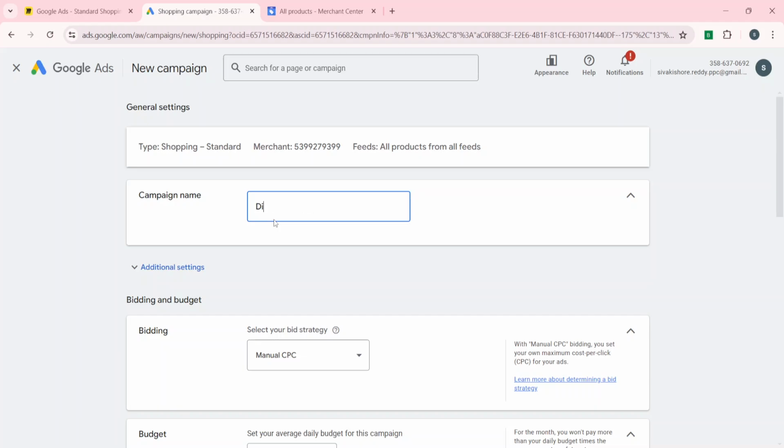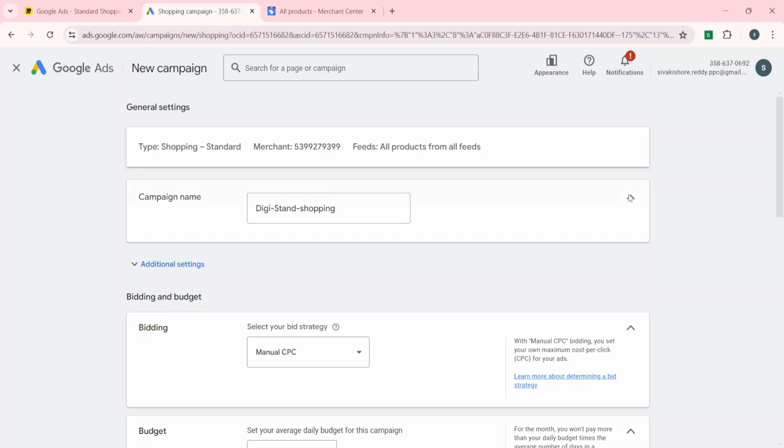Let's give like this, DG standard shopping. Okay, what is the product that we wanted to target? You can obviously come here, you can name as per the strategy you are building. Okay, so here I'm leaving it as it is, right?